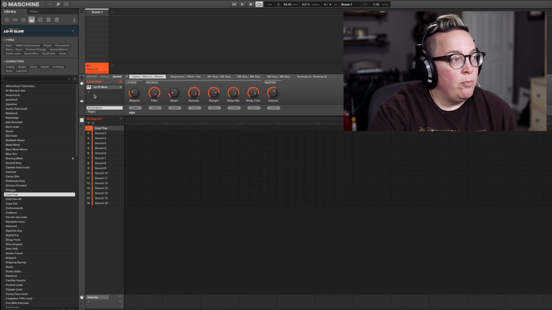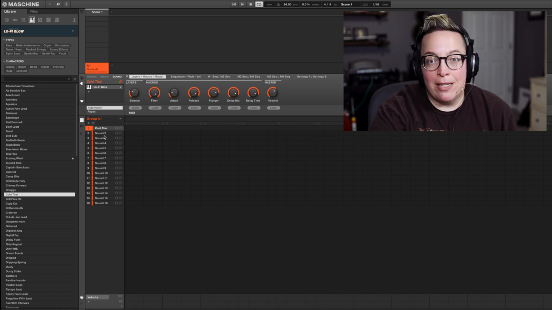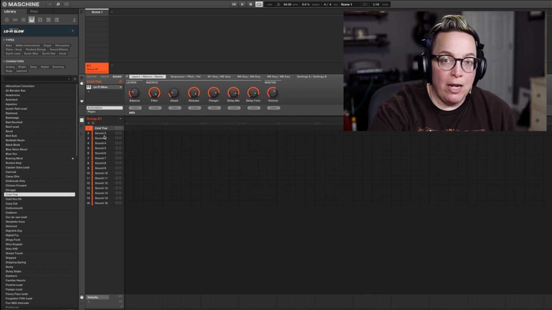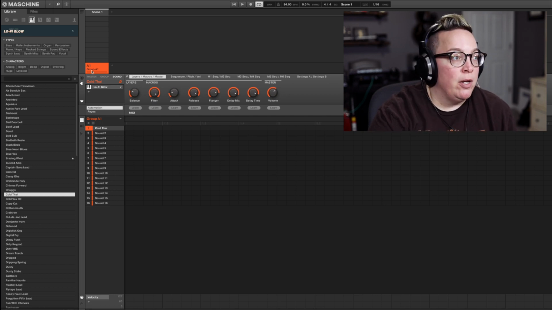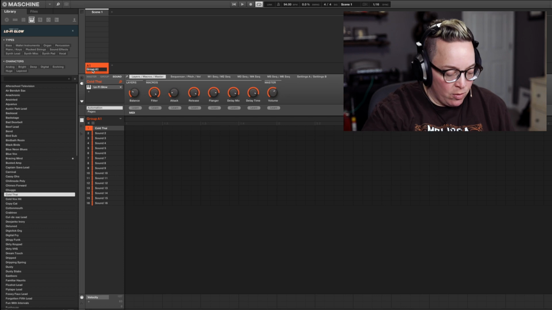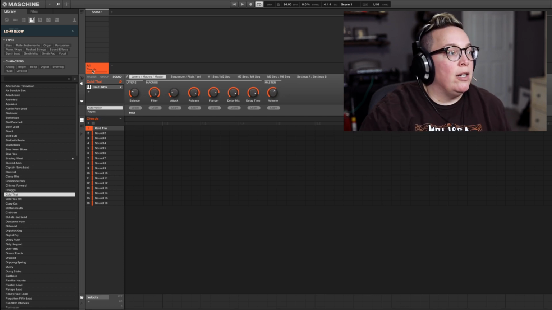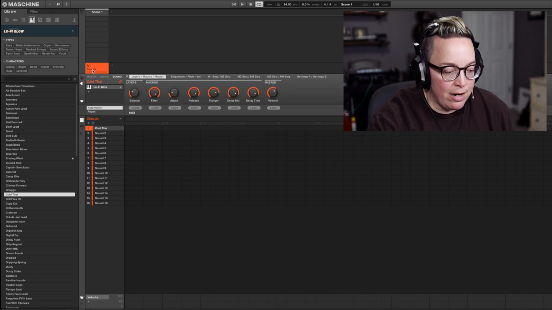This is called a group. This is an instrument that I just loaded into the group, and this is one of the sounds out of the 16 sounds that can be in the group. Generally, I just have one sound per group. That's how I set it up, and so I also label things accordingly. So let's call this chords, and we'll lay down a chord.